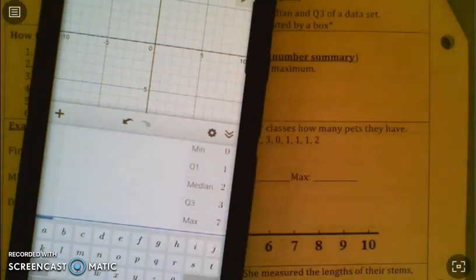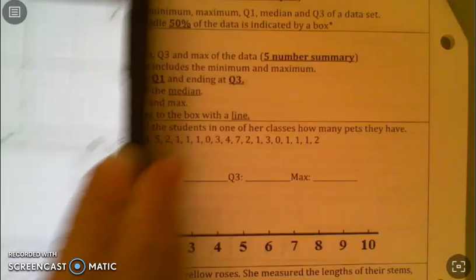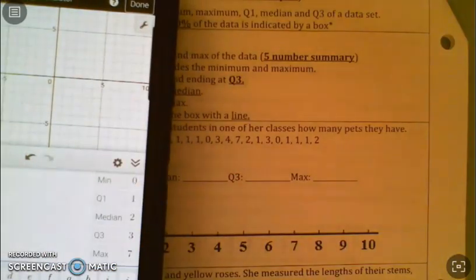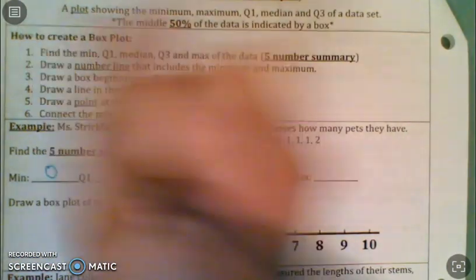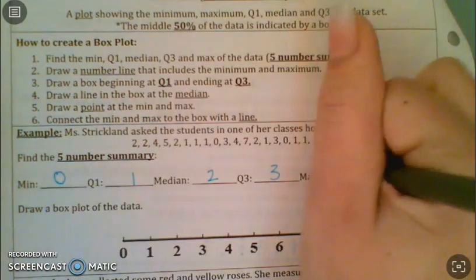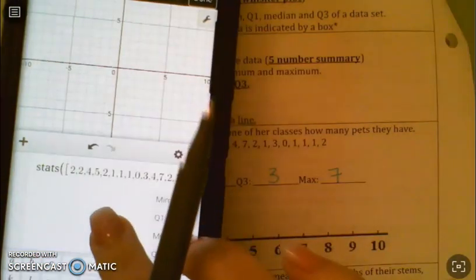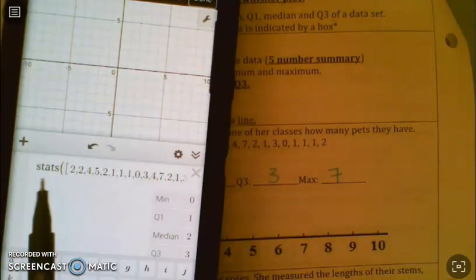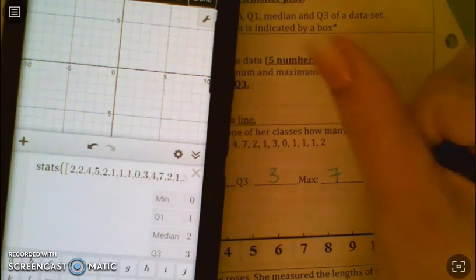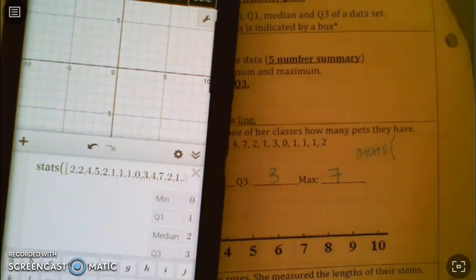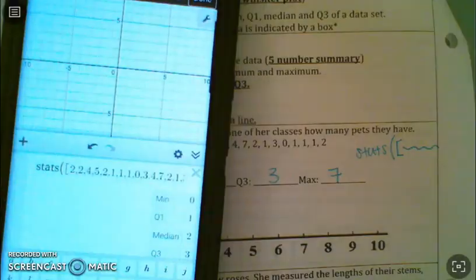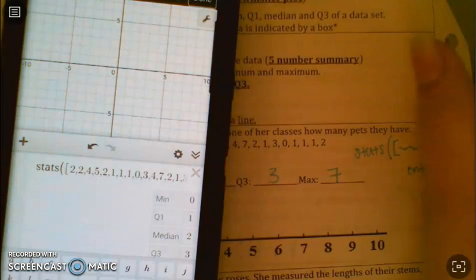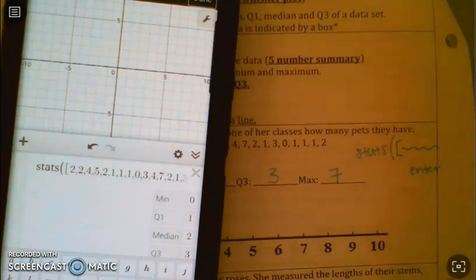So we have our 5-number summary. Let's see. Our minimum was 0. Our Q1 is 1, 2, 3, and 7. All of that came from Desmos. So just remember, when you're doing stats, it pops up a parenthesis, but you have to put a bracket, and then you list all your numbers. After you do that, you press enter, and it gives you your 5-number summary.